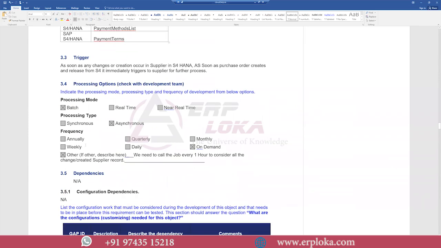And when we are going to trigger this? Whenever we require, we are going to trigger this.